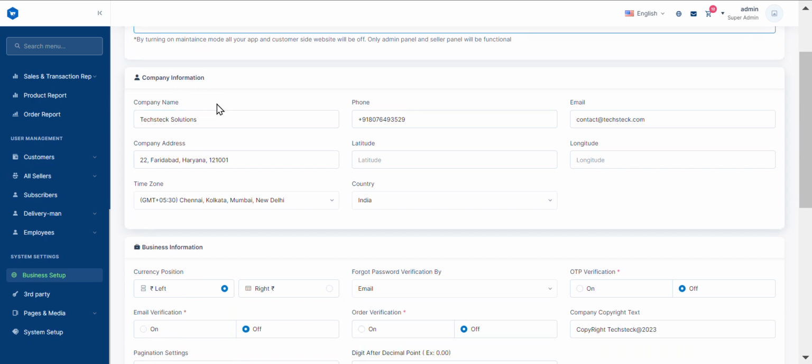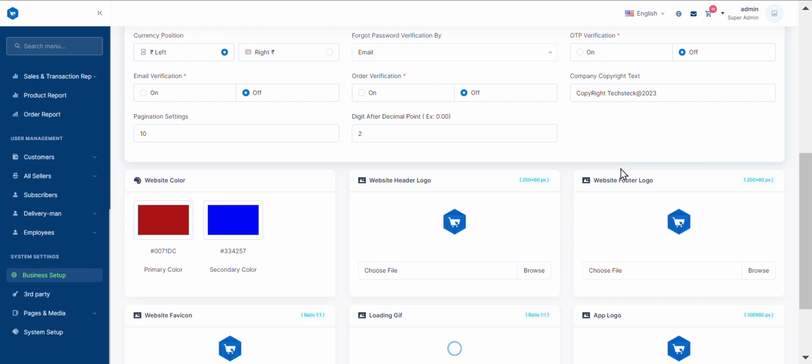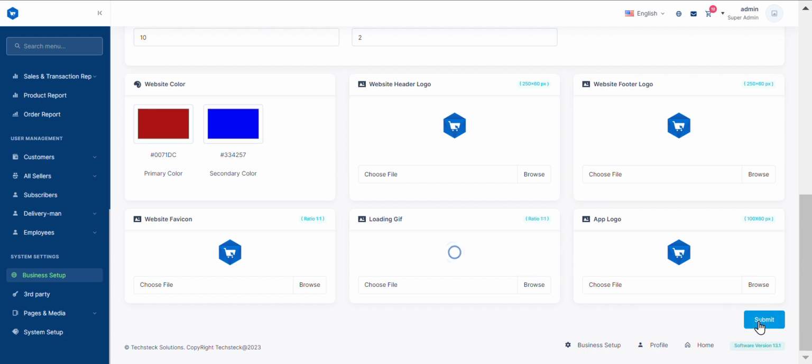Here we can see the company information. For now, the company name is Techsteck Solution, with phone number, email, and company address. Its latitude can be added here, longitude can be added here, along with time zone and country. Business information is added here, like currency position, email verification, pagination setting, forget password verify by, order verification, digit after decimal point, OTP verification, company copyright text, website color, website header logo, website footer logo, website favicon, loading gif, and app logo, and then we can click on submit if we have made any changes in these.